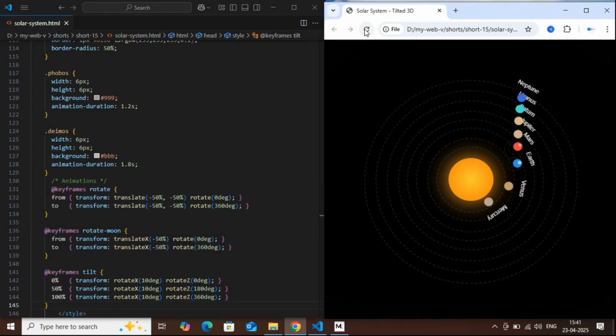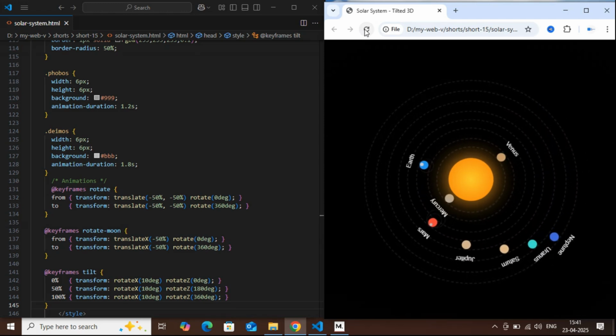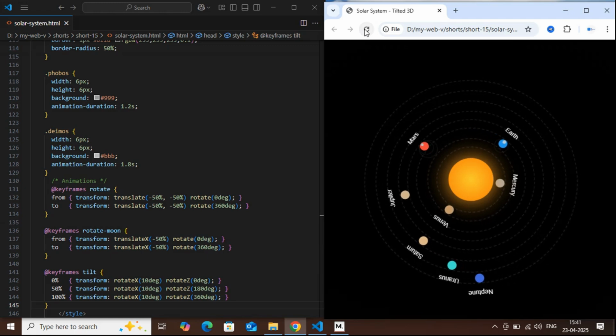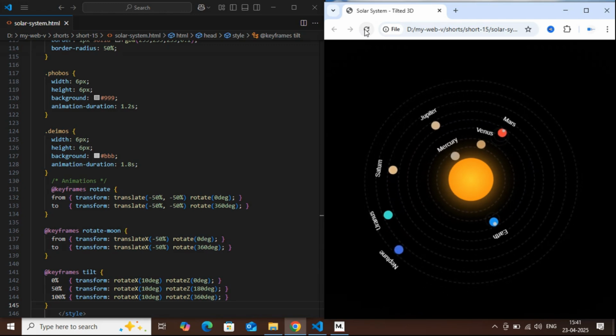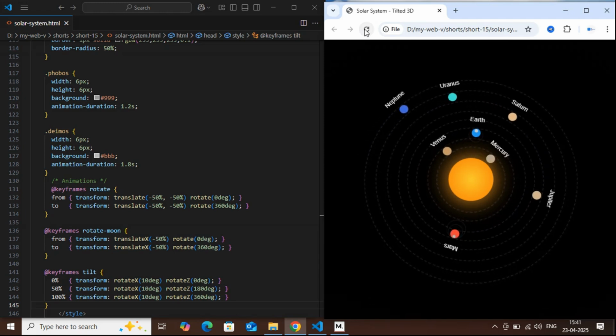Now we will add animations. First, keyframes rotate, this rotates the planet around its orbit, and then keyframes rotate moon, this rotates the moon around its orbit. At last, keyframes tilt, this creates a slow, continuous tilt and spin effect for the whole system.